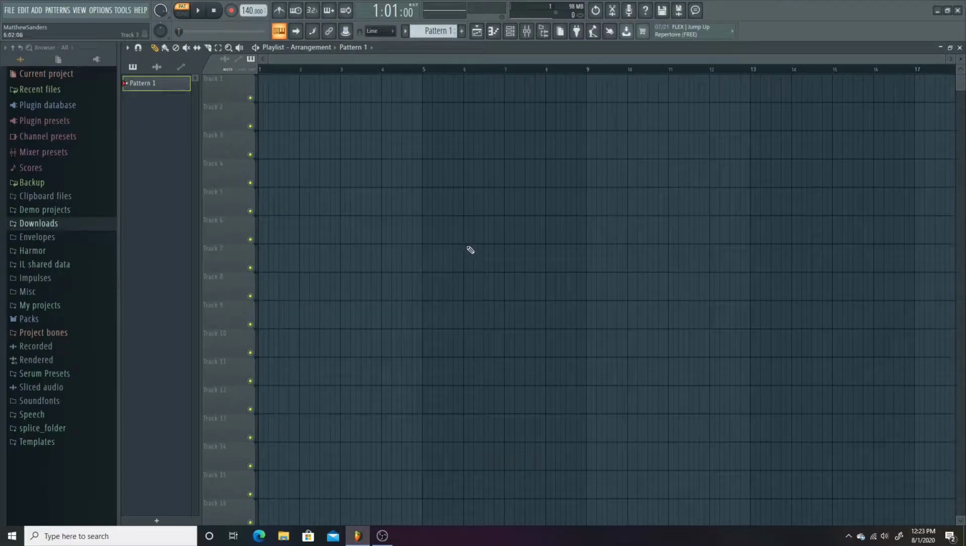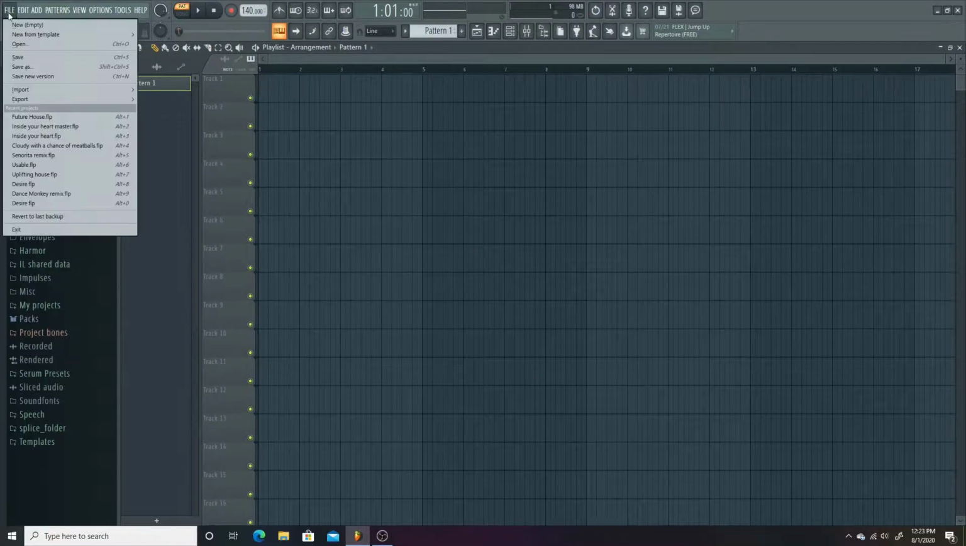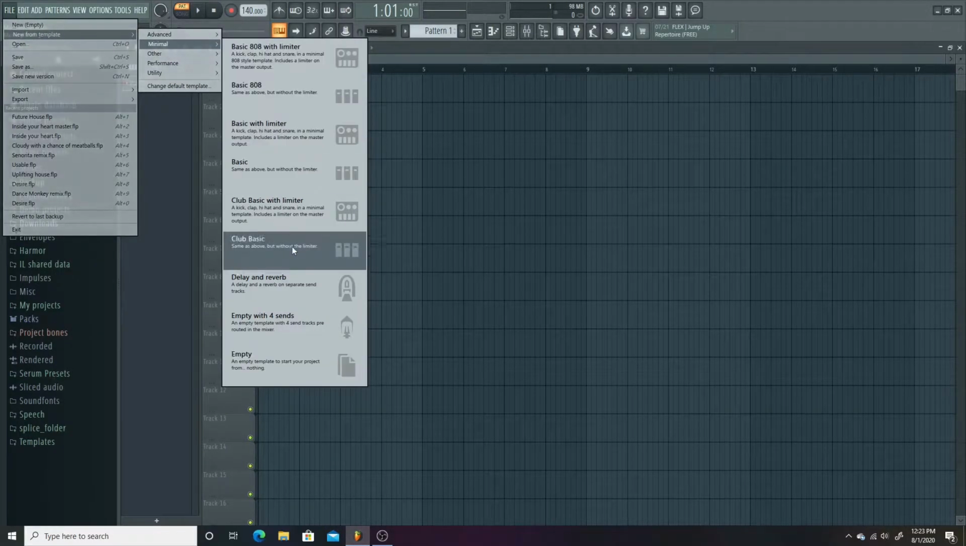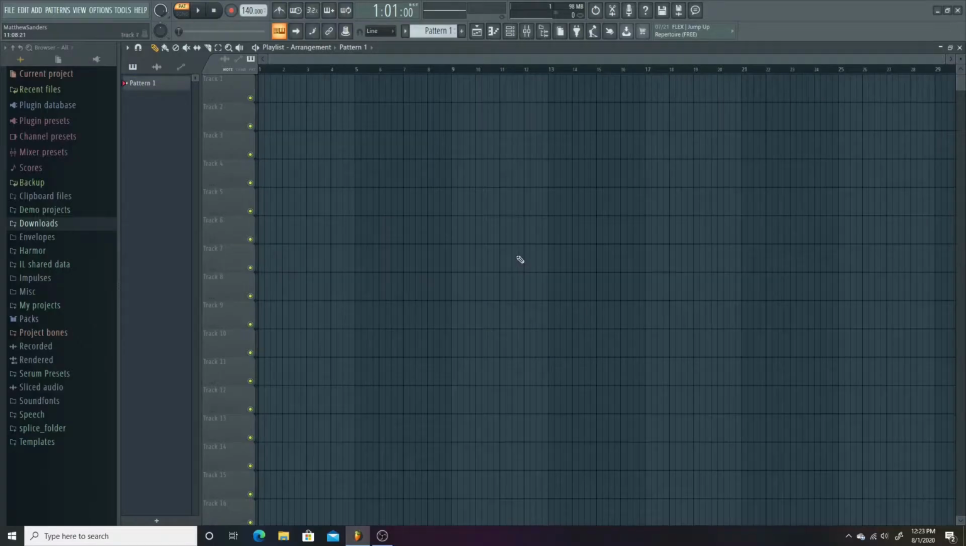To start off, this is what your FL Studio will look like when you get on. If it doesn't, then click File, New from Template, Minimal, and then Club Basic. And this is FL Studio. This is where you will do all of the arranging for your songs in the future. Basically how it works is you make a pattern that repeats over and over again and add more patterns throughout the arrangement to create a full song.